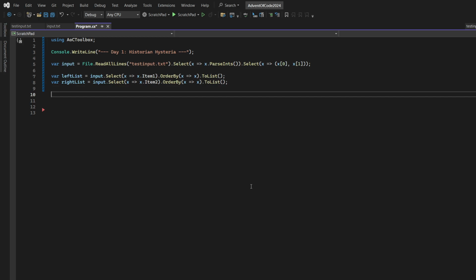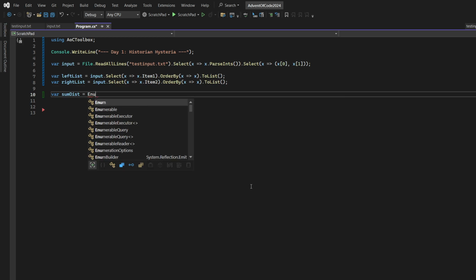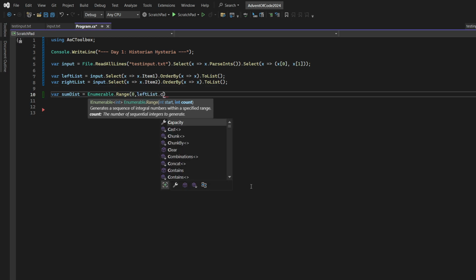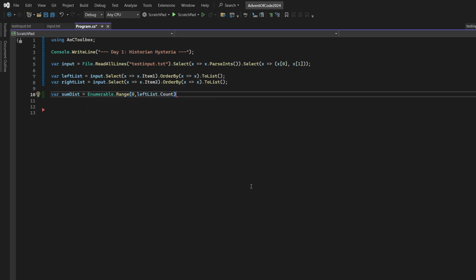But there are also other ways to do it, and I've actually found a way to do this as a one-liner, which I think is very cool. So let's do that. So we want to have the sum of the distances. So we use the Enumerable.Range from 0 to leftList.Count. So then we have a range, all these numbers.